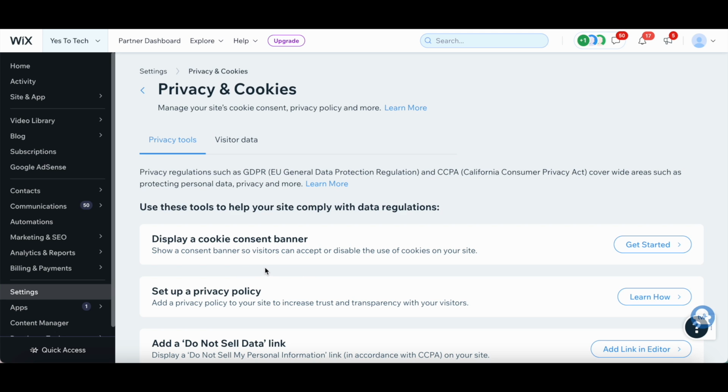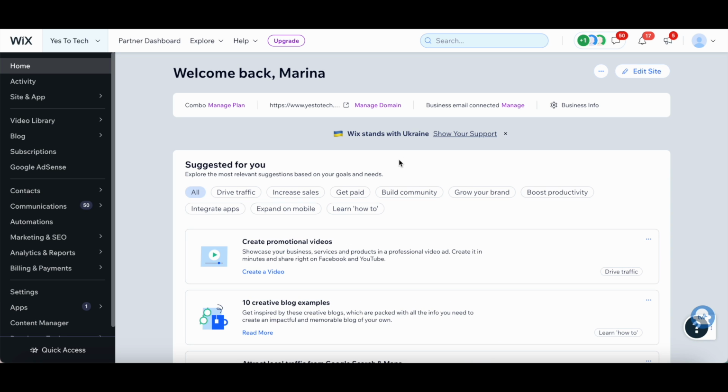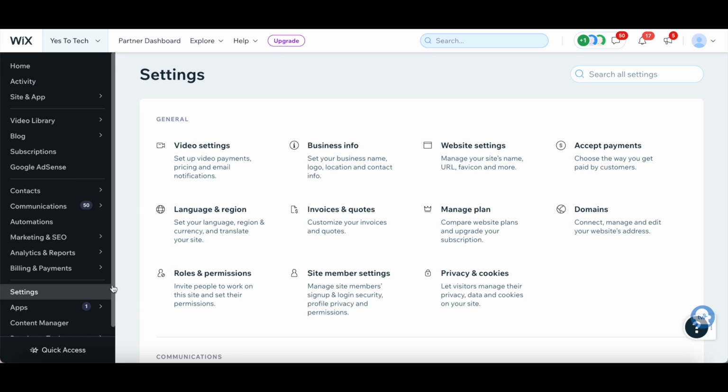In this video, I'm going to show you how to add a pop-up cookie policy on your Wix website using the Privacy and Cookies feature. In order to get to this page I'm on right now, first access your Wix site's dashboard, then click on Settings from the left-hand side panel, and then on Privacy and Cookies.